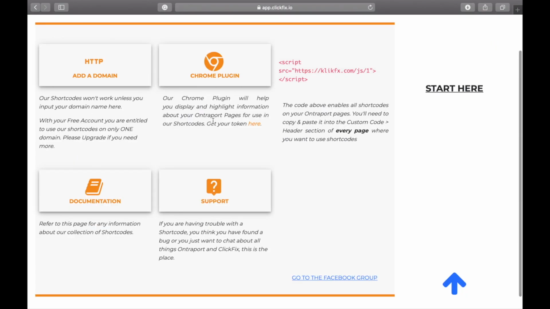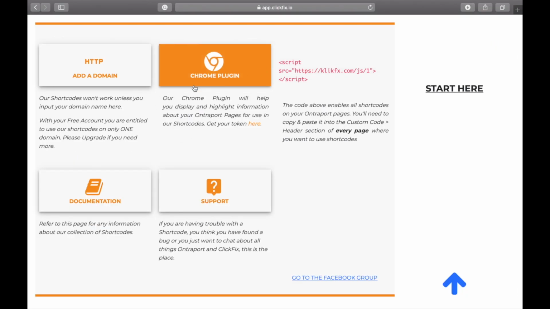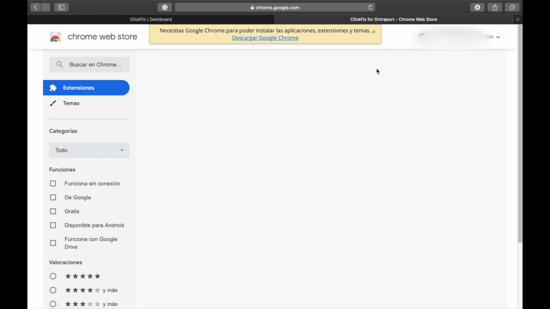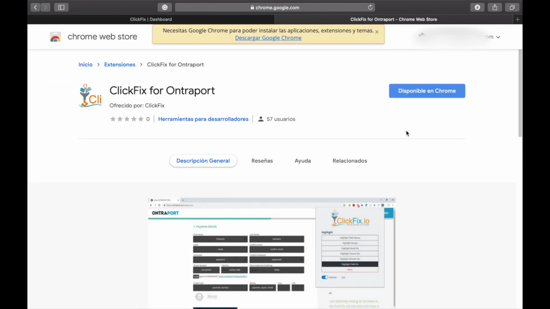And the next step is to install the Chrome plugin. So if you click here, it will take you to the Chrome store where you can download the plugin and it will be added to your Chrome browser.